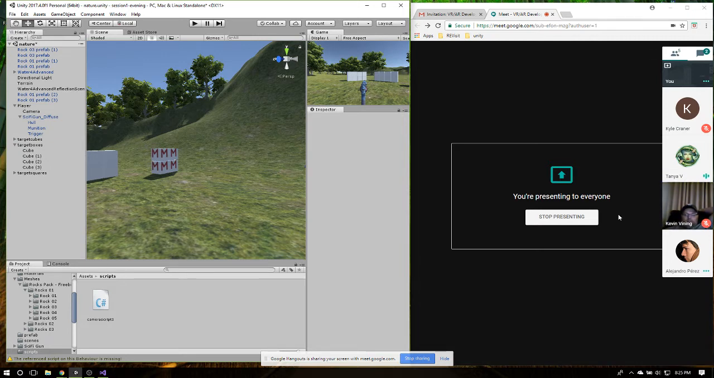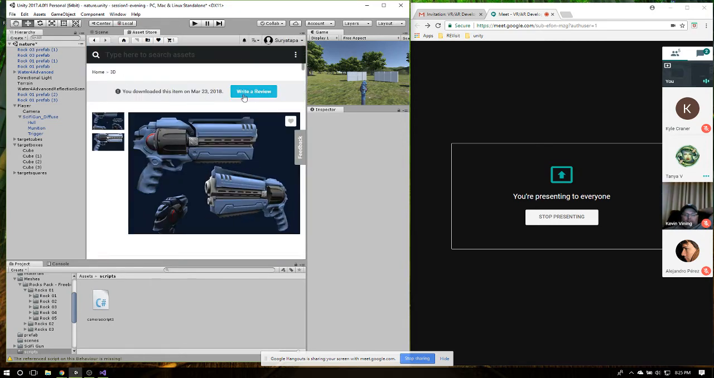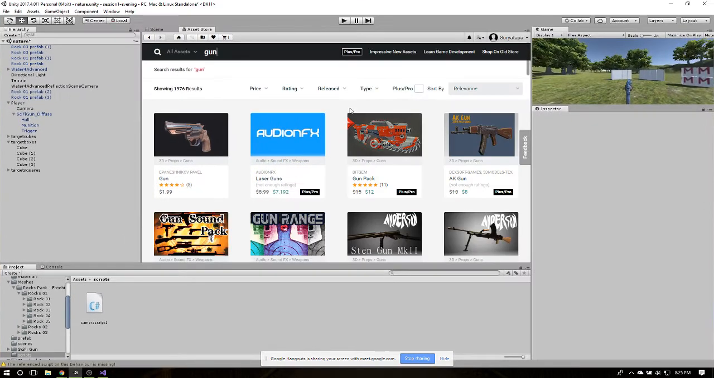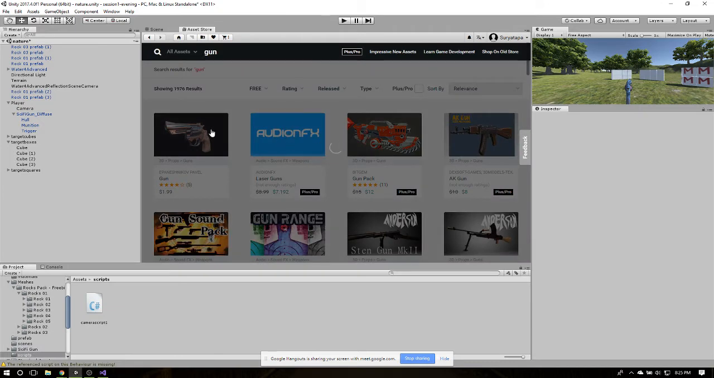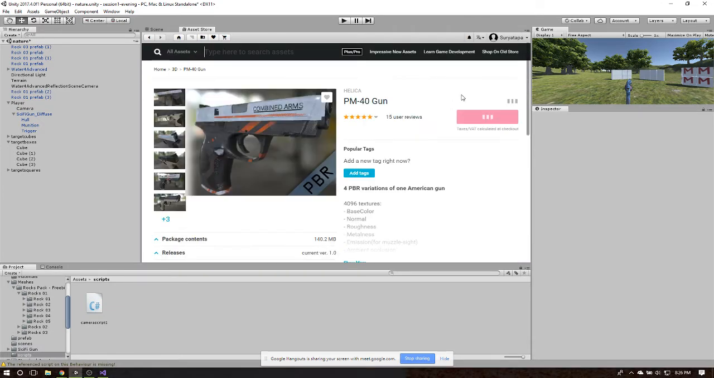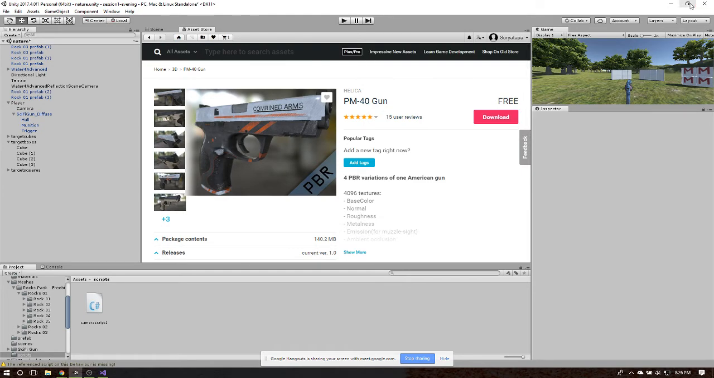So we go to asset store. Yes, asset store, just type gun and select the price range to be 0. So here this price range, just set that to 0 and apply, and then download any of the guns you like. Okay. Import.